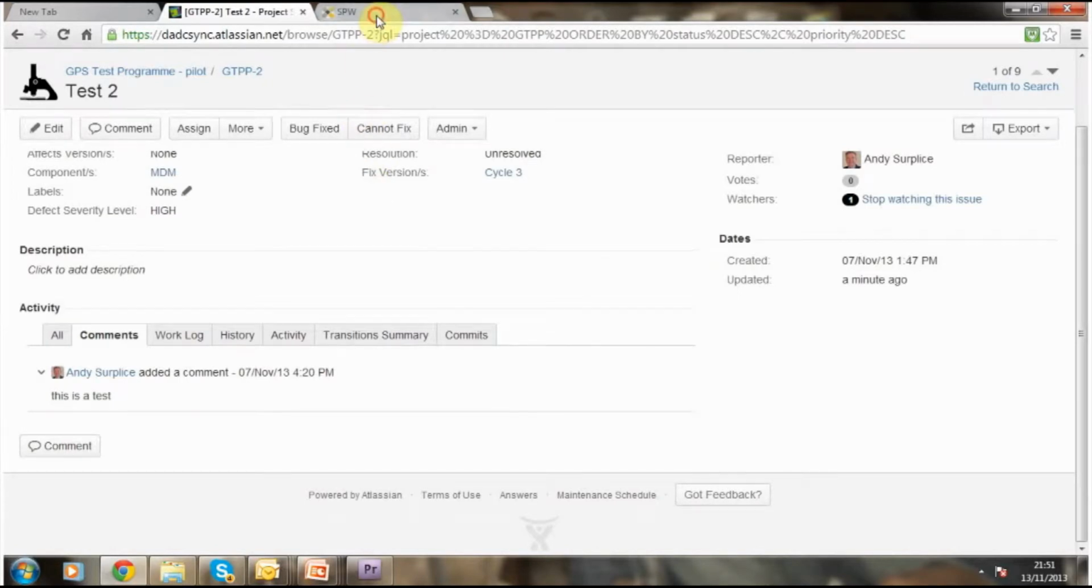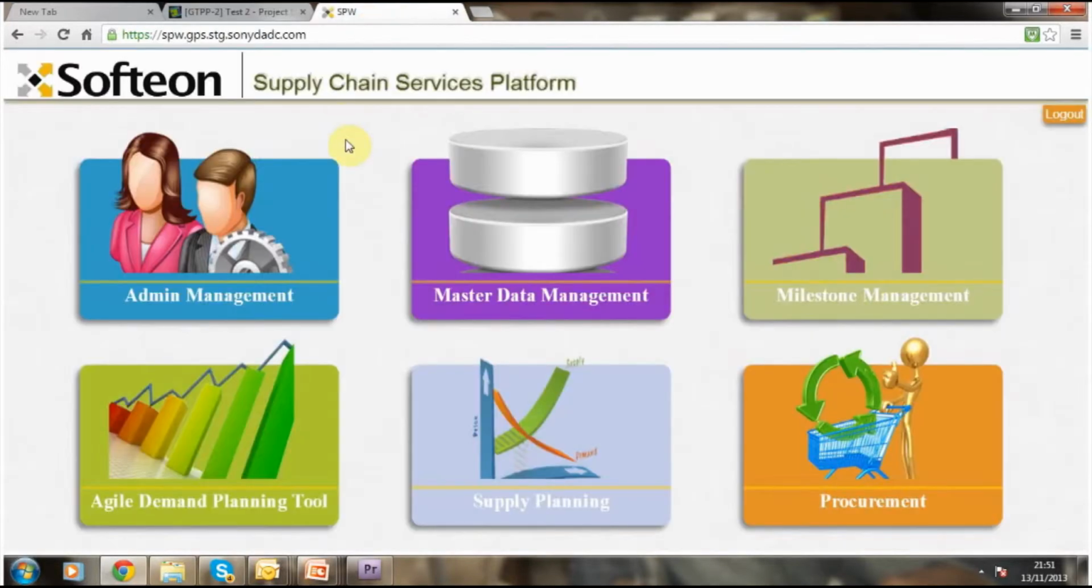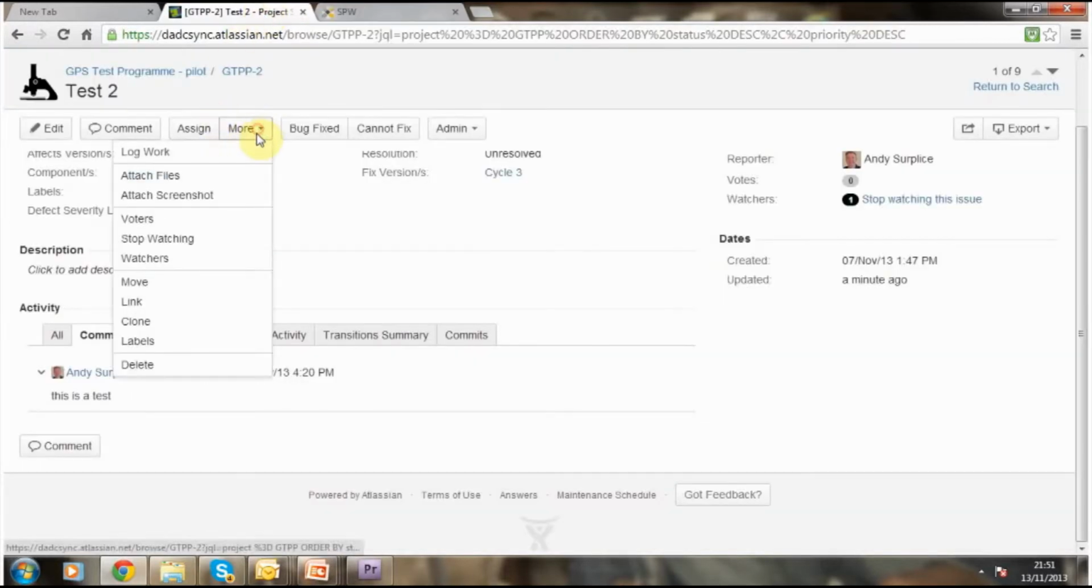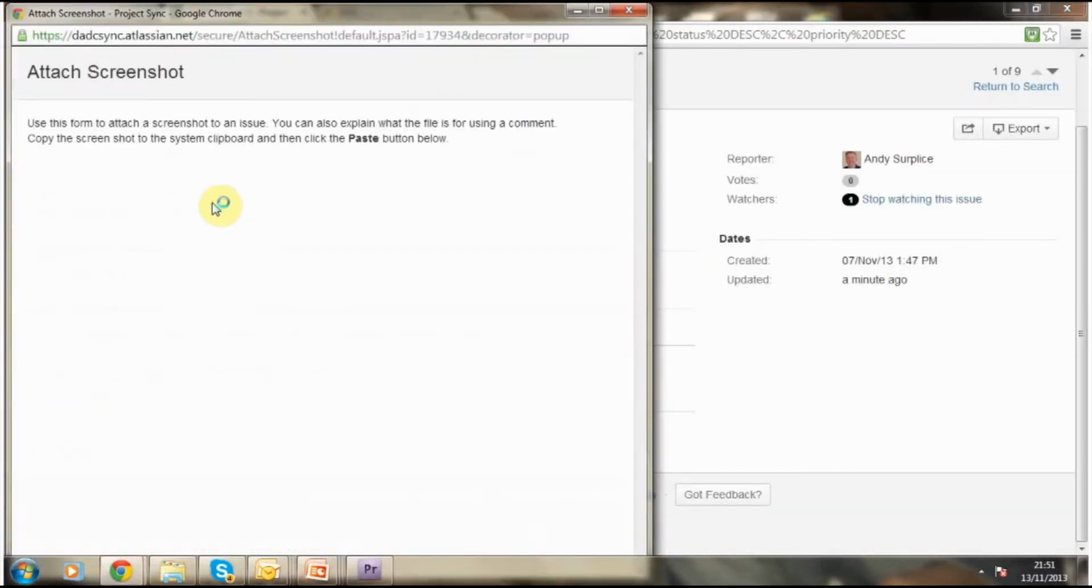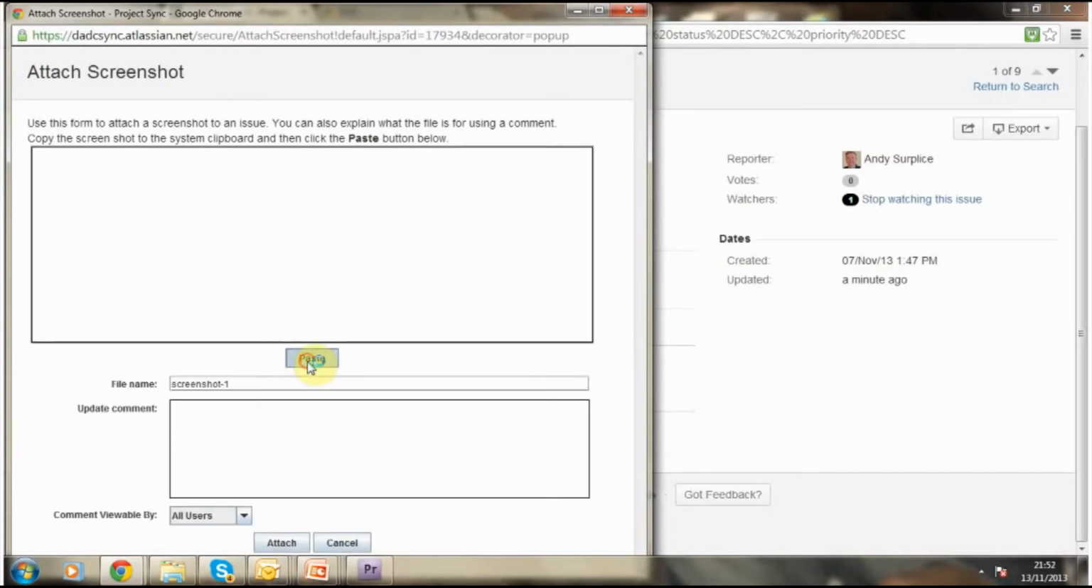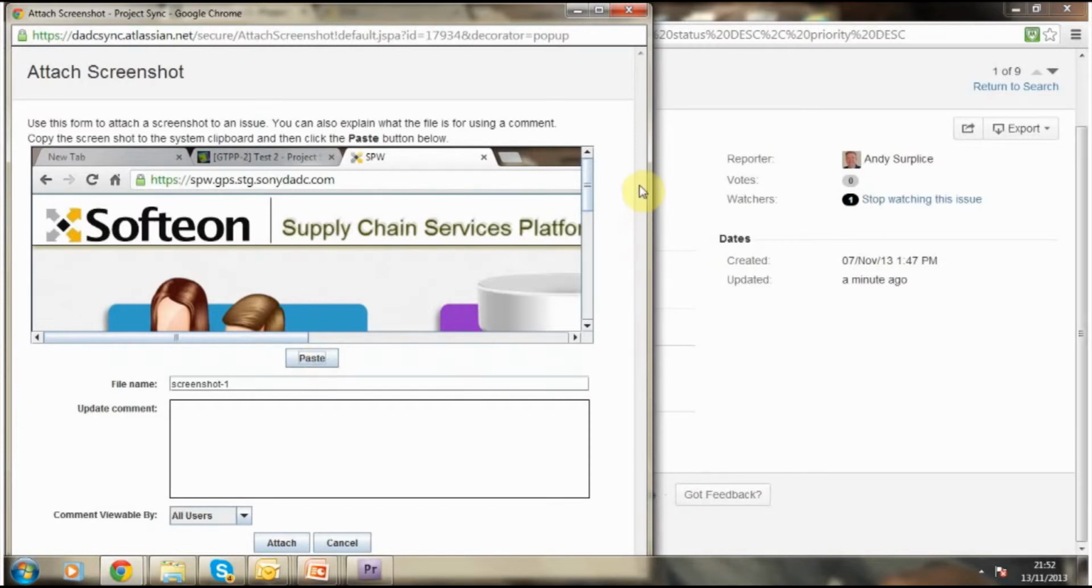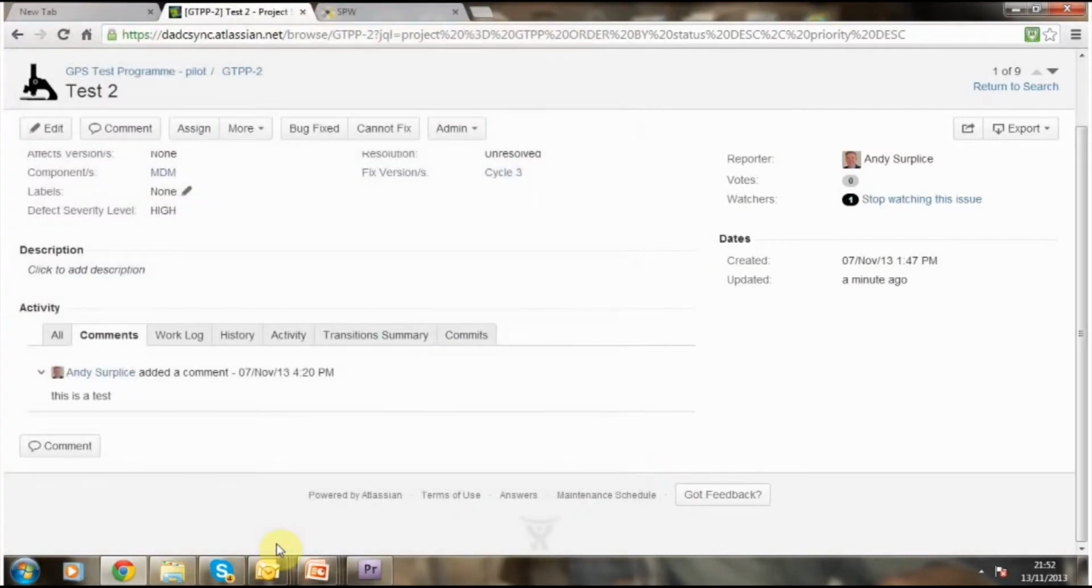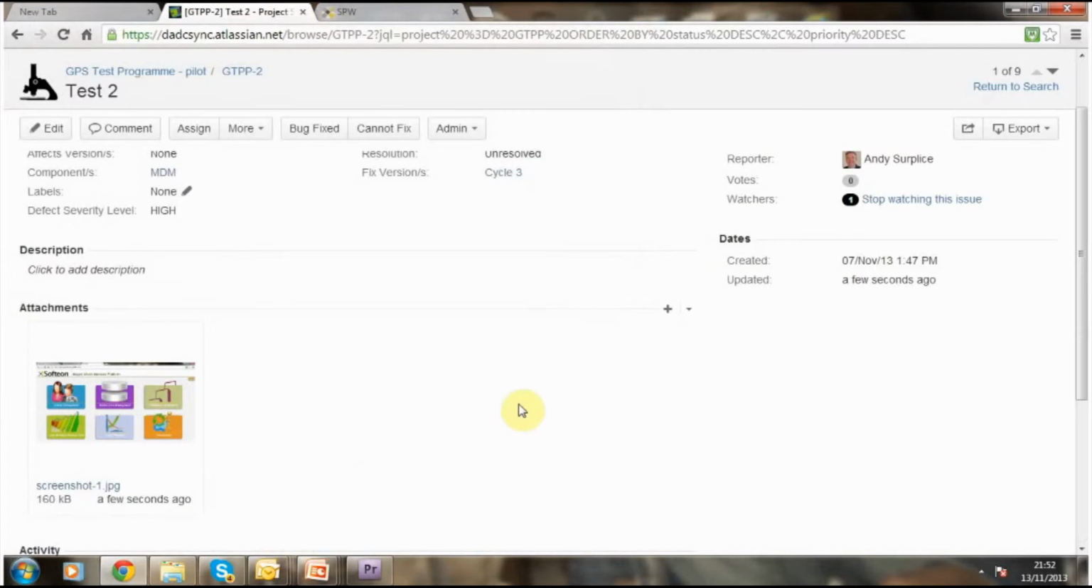Uploading attachments to evidence testing can be a real bind for testers. Now with Jira, things are about to get really slick. So we've just taken a screenshot. Let's now attach it. Simple paste functionality there. And attach. And our screenshot is taken straight into the test record.